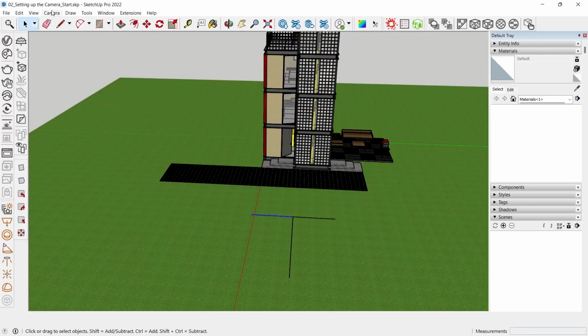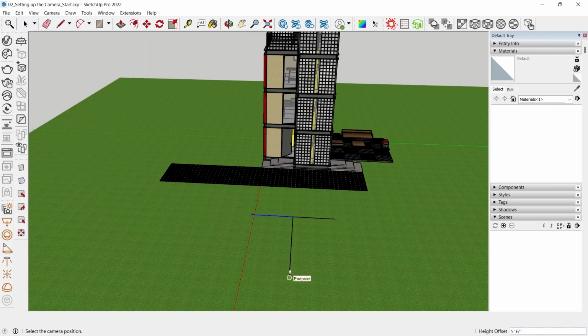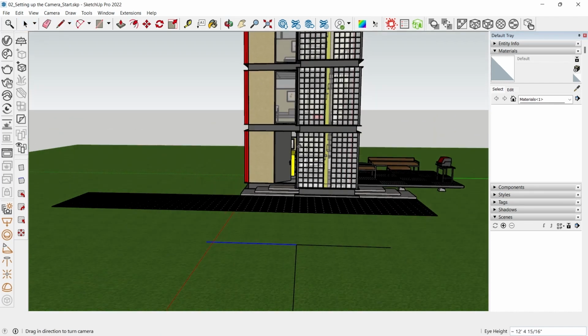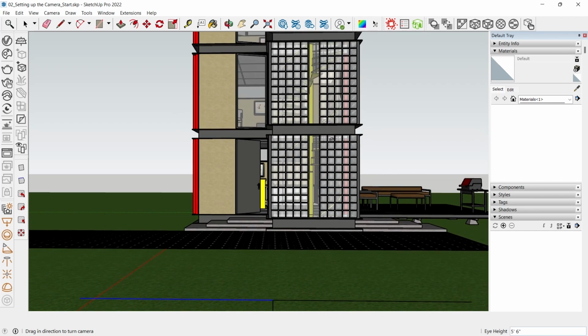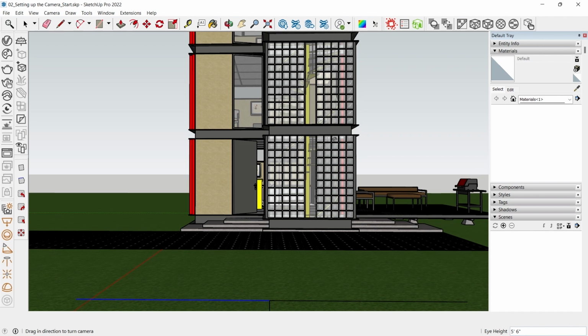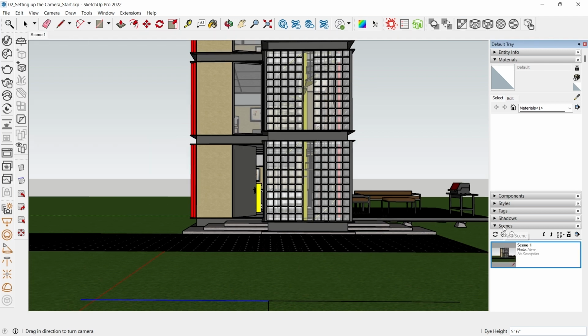Okay, and now let's place our camera. So go to Camera, Position Camera, and then place our point here. Alright, so now it's nicely bang in the center of the scene. Now what I need to do is I'll quickly create a scene first and then update the settings. So let's go to our Scenes tab here and click on the plus button to add a scene.